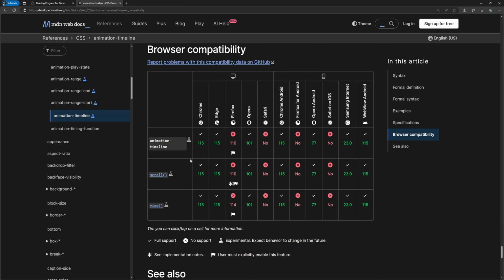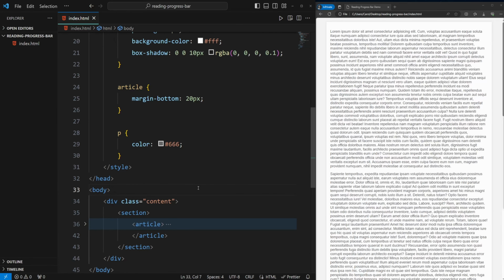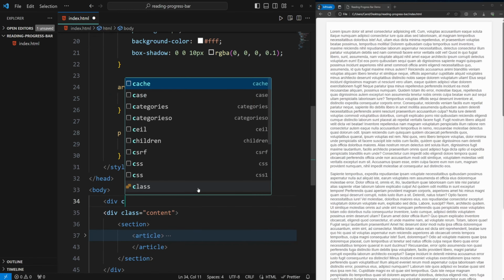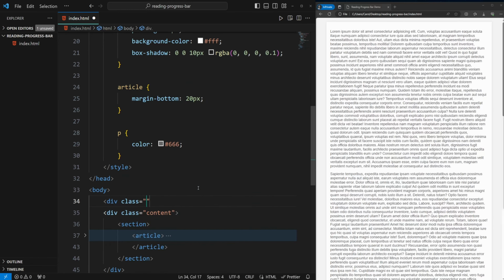Alright, let's get started. First up we have to define a div element that will act as a progress bar. So that is div class, let's call it reading progress bar.